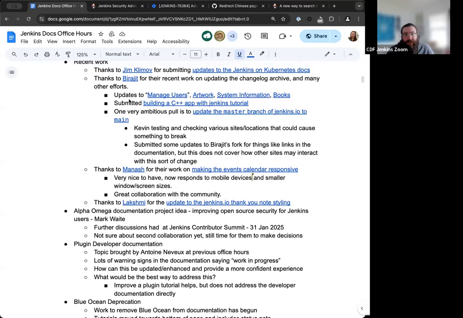And then next up, Birajit recently submitted a bunch of pull requests to update multiple pages in the Jenkins.io docs, and updated some of the UI on the artwork page, which is really nice. Also submitted a tutorial on building a C++ app, so that was great. Birajit's been working with myself, Bruno, and Chris on transferring the tutorial repo to the Jenkins docs organization so that it's in the correct place. Thanks very much for all that work, and for collaborating with us and making sure that everything's where it should be. It's really great to see.